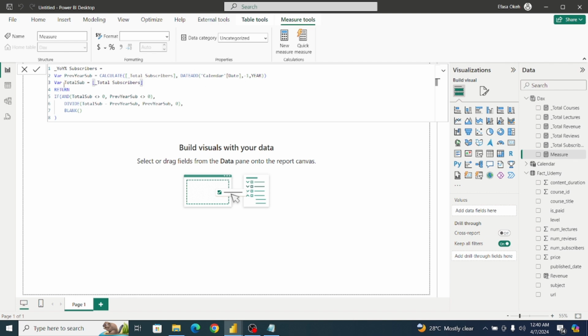Now we have another variable here holding total subscribers. Remember, we already have total subscribers calculated already. So now we're returning a division of the total subscribers by the previous year. So this will give us the subscribers year on year percent change. So once we commit this, yes, we have the subscribers year on year percent change.